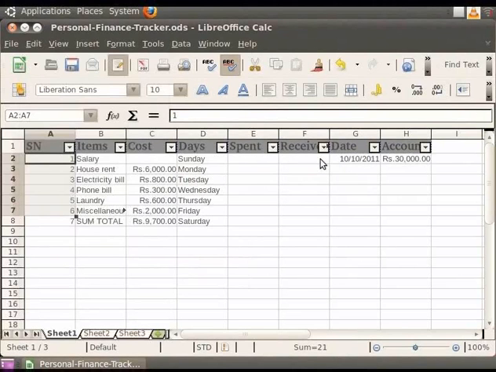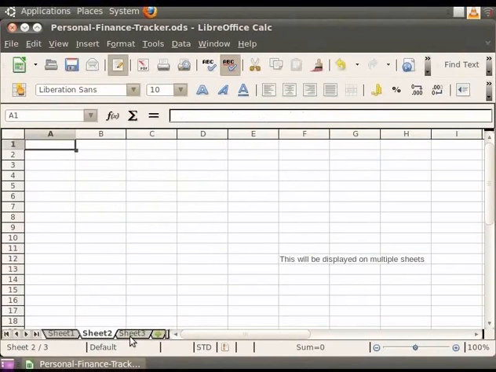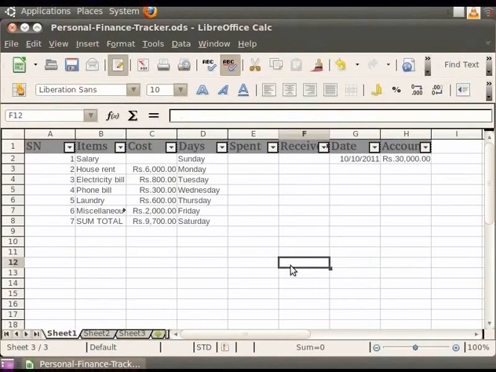This takes us back to Sheet 1. Now let's enter some data in Sheet 1. For example, in the cell referenced as F12, we'll type "This will be displayed on multiple sheets." Now click on the Sheet 2 and Sheet 3 tab one after the other. We see that in each of these sheets, the cell referenced as F12 contains the same data. Let us undo the changes.